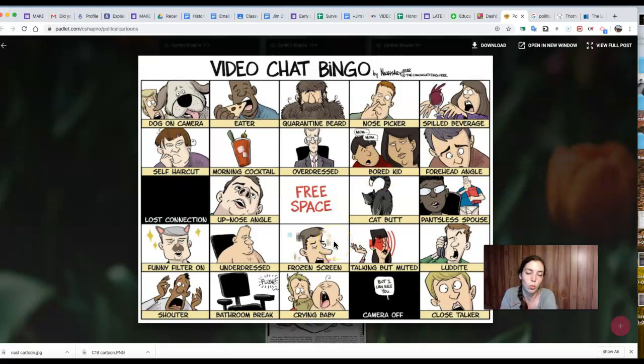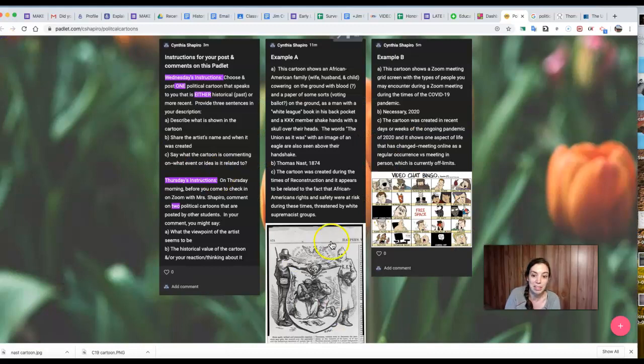Now, I chose this one because I thought it was interesting how it really does capture our lives right now with all of the Zooming that's going on and all the different Zoom meetings. And if you ever put your Zoom meeting on Grid, you can see all the different faces and what people are doing, and it's really funny how a lot of these are just so true. But anyway, that's why I chose it.